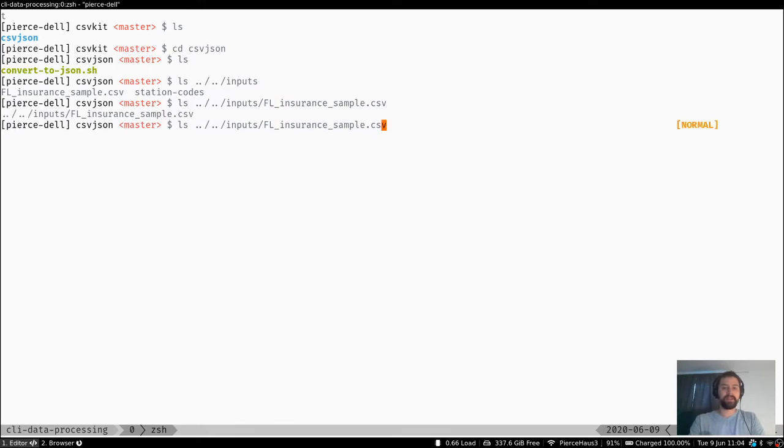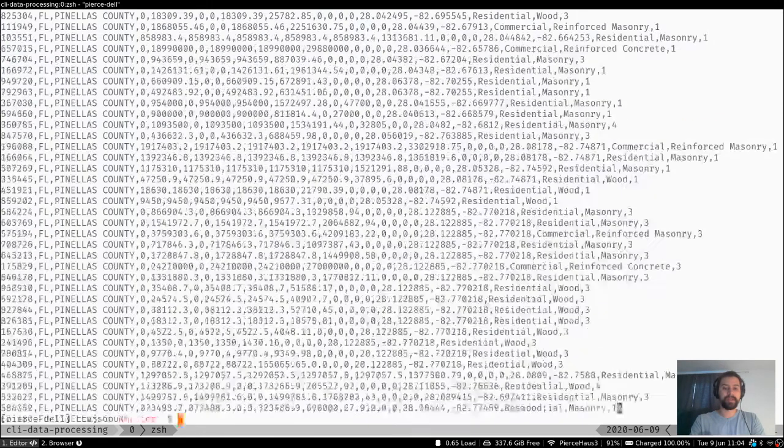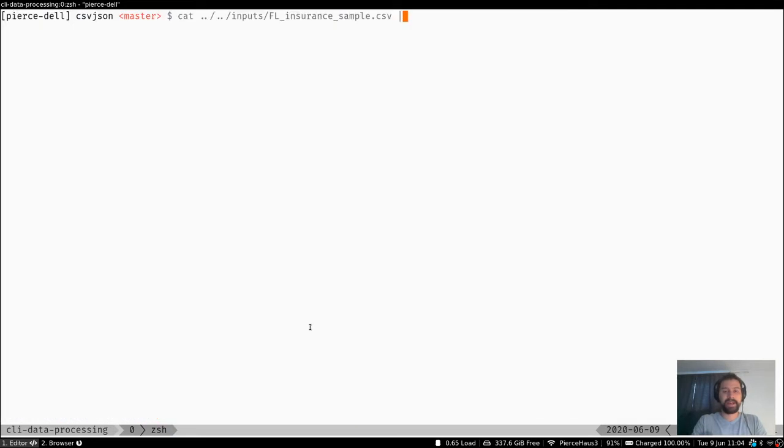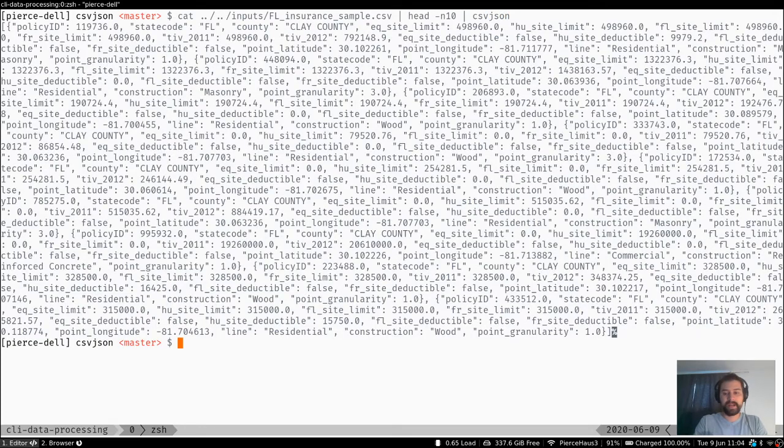Right? So let's print that out to the screen so we can see what we're looking at. It's just a bunch of stuff. It looks like we've got lat longs in here, numbers, zip codes, and so on. So let's take the first 10 lines, and then pipe that into CSV JSON. And so what I've got now is basically I just turned those first 10 lines into a big JSON blob.